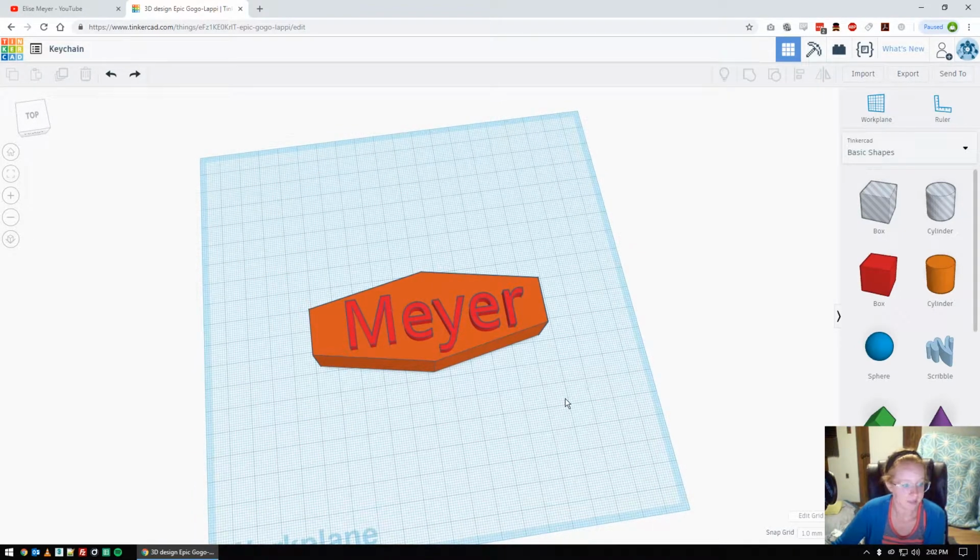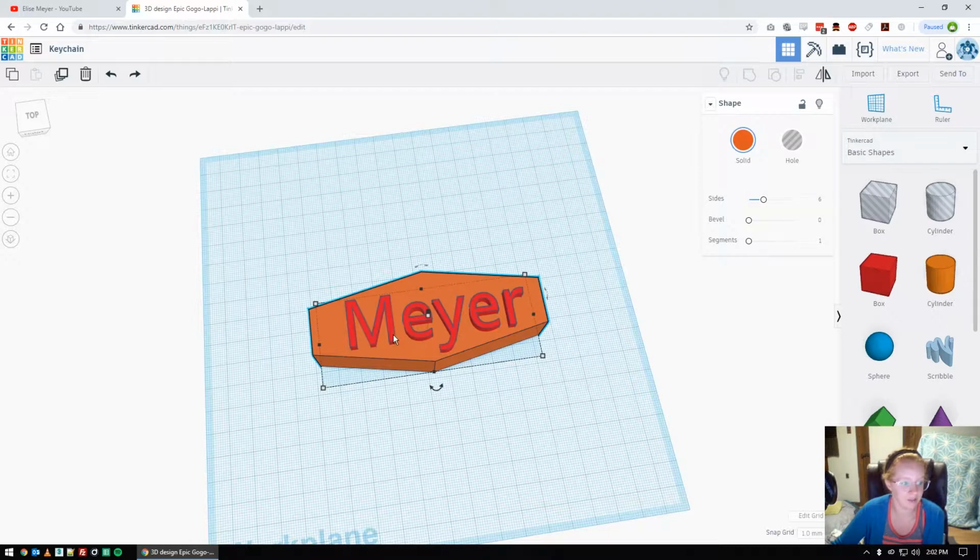Our next step is we're going to click on our name. So be careful you're getting the name and not the whole thing. You can tell you have just your name when the box is mostly around your name instead of the whole shape. So click on your name and go up here and click on Hole. So we're going to cut it out of our keychain.